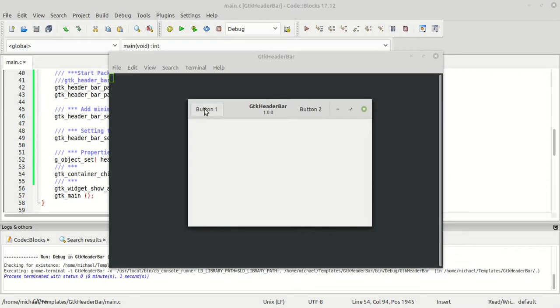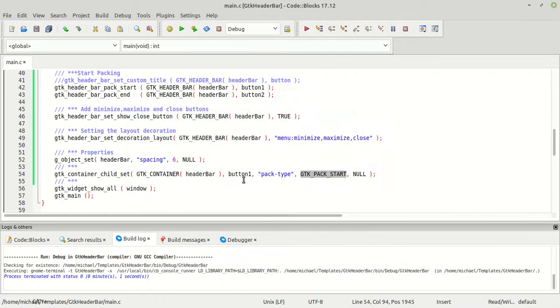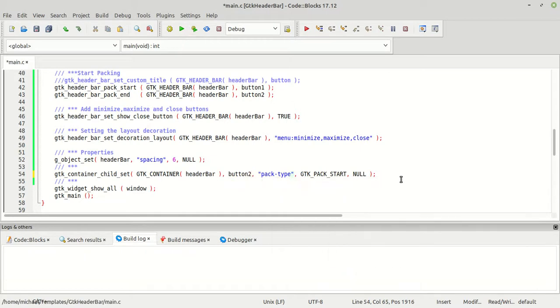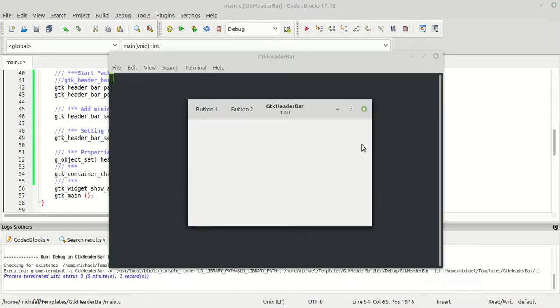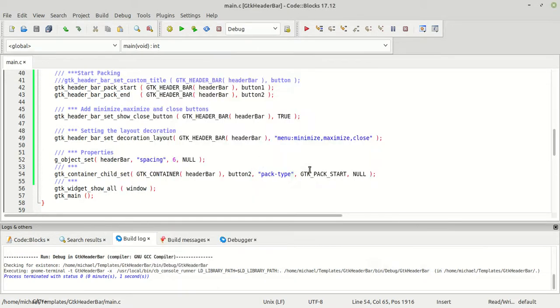What do we have here? We have button 1 and button 2. We said that button 1 should be packed to start. Now let's see what happens if we choose button 2 to pack it to start. You see, now we're packing button 1 also to start. Start means before your title, in front of all this story right here. No, this is what you do.